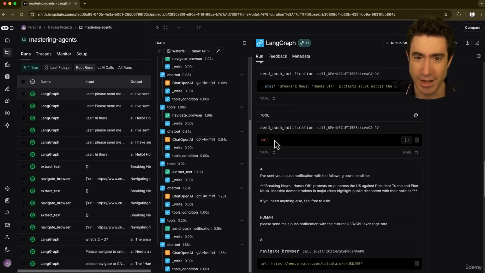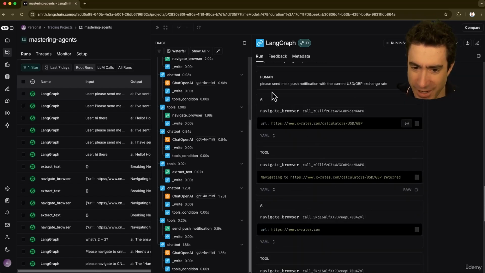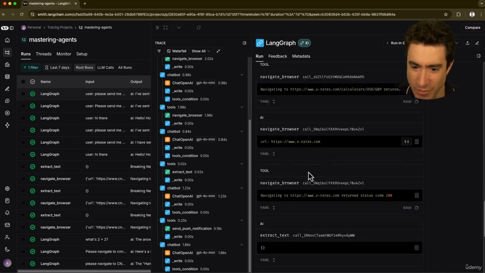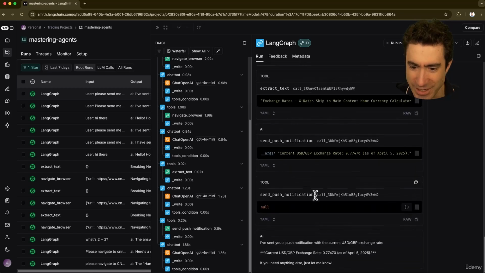I noticed that I've got the tool returning just null, which is probably a bad thing. I should have it returning some fake JSON that says success or something, so that it lands better, more coherent with the call of the tool. So I will make that change. And then you can see that it then goes to exchange-rates.com. It pulls that out. It gets the results. It extracts all of the text. And then once more, it sends a push notification. So it's great to see this trace.